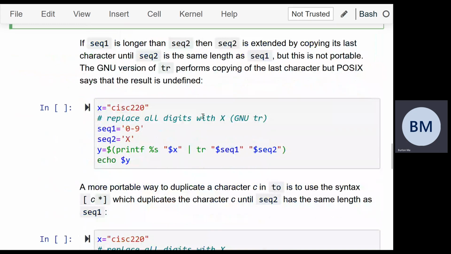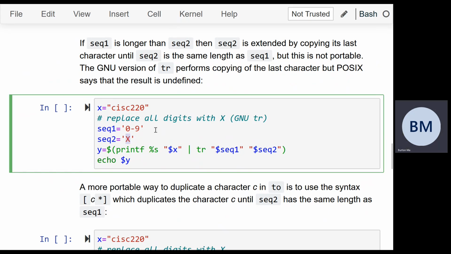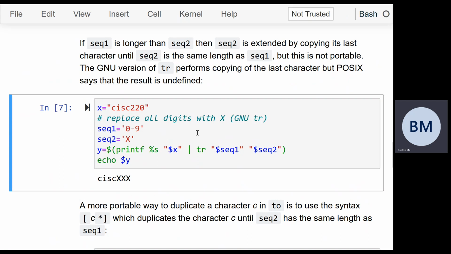So if sequence 1 is longer than sequence 2, then you have a problem because you're asking TR to translate a character from the first sequence, and there's no corresponding character in the second sequence. So what GNU Bash does is it extends the last character of sequence 2 so that the 2 sequences have the same length. In this case, my sequence 2 only has the X in it, whereas sequence 1 has 10 characters in it. GNU Bash will extend the X so that there's 10 copies of the X. In other words, all the digits will get mapped to X in this case. So you're going to get CISC XXX.